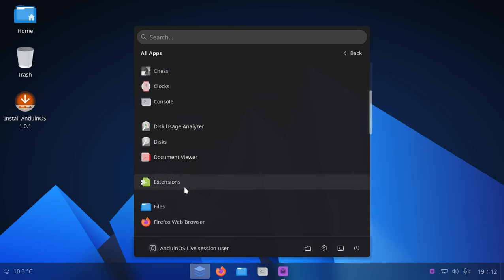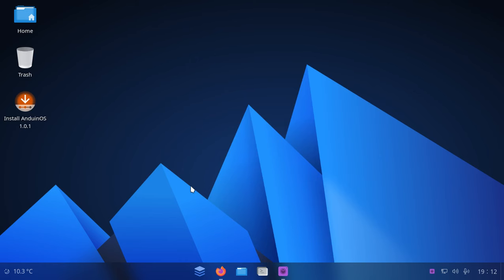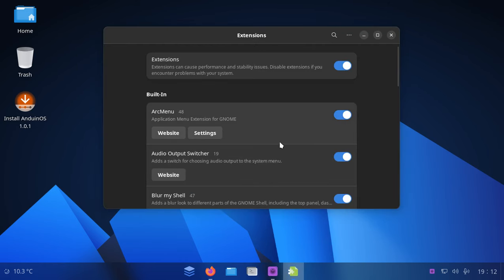All right, let's go to All Apps, see what we have here, see if anything catches my eye. Extensions. And let's see what's installed here. It looks like quite a bit. You can turn these on or off.